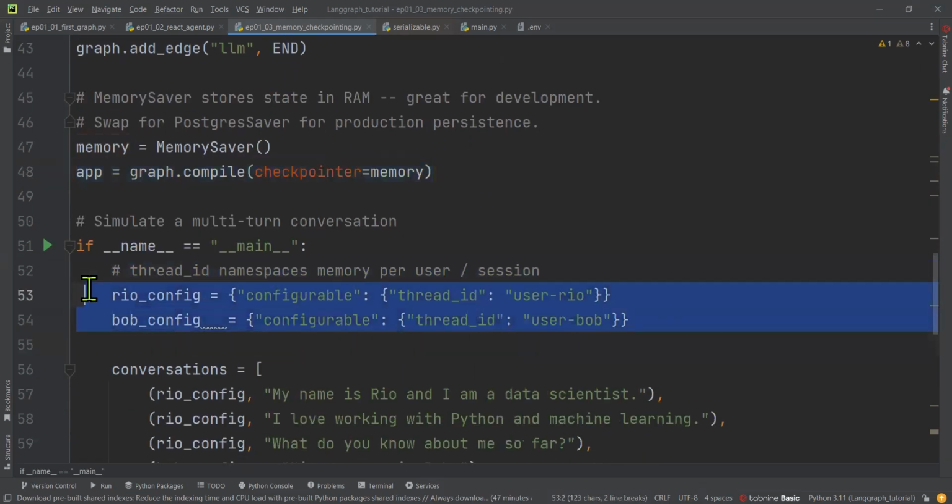We have an important thing over here, which is the thread ID. Thread IDs are extremely important. I think of them as conversation identifiers. Every unique thread gets its own memory. Rio has one memory, Bob has another memory. We have two users, and the two conversations remain completely separate.